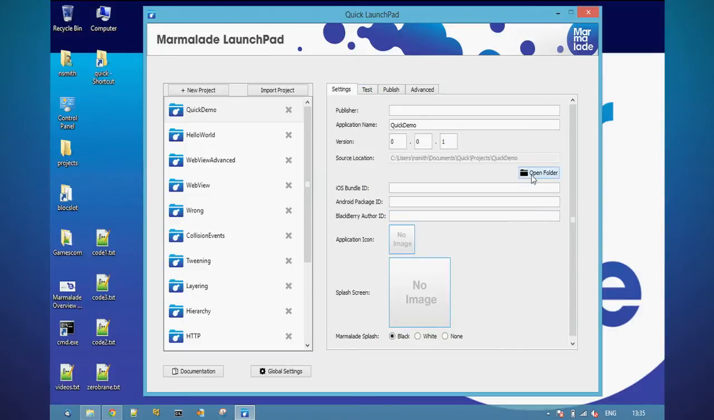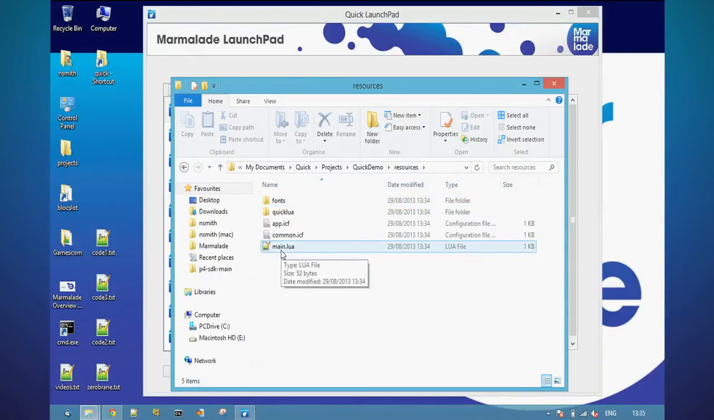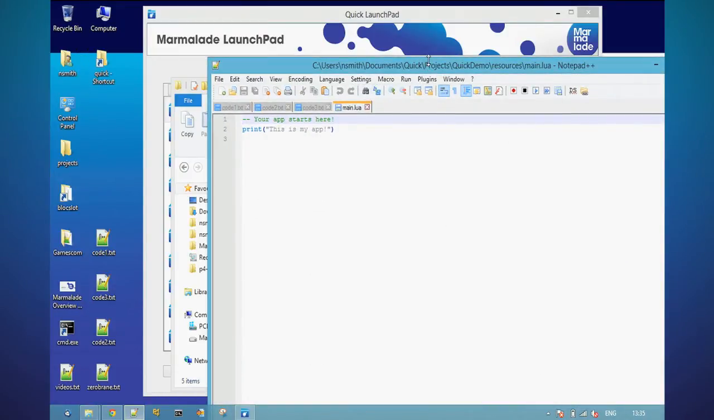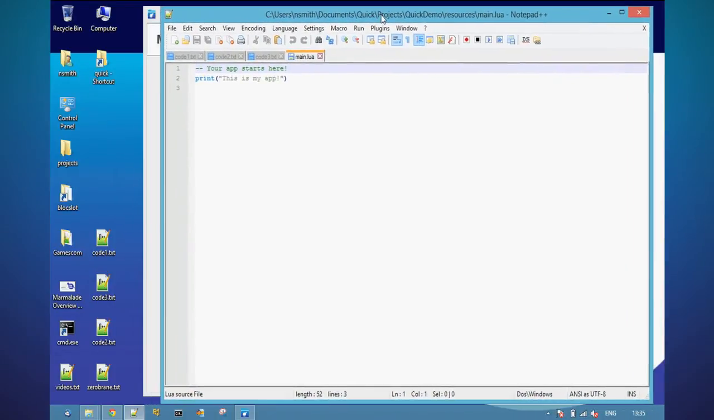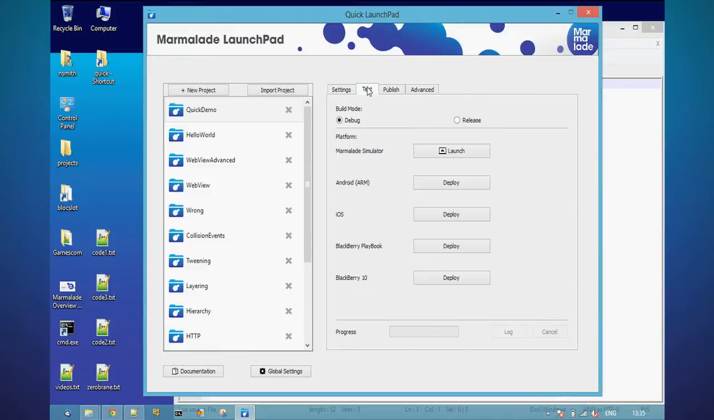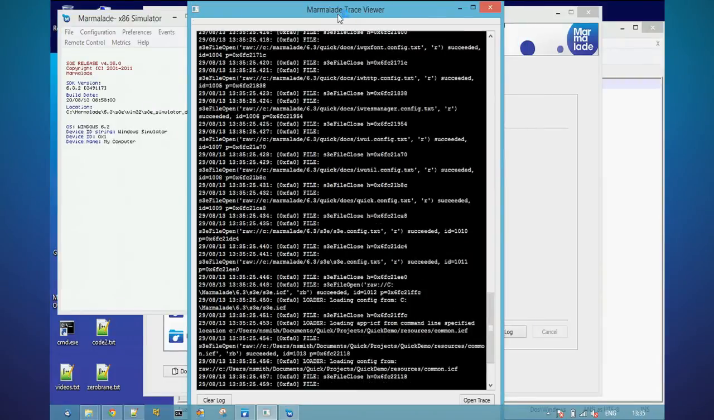If I go to open folder here, you can see the project it's created. So here's our project file. And inside resources, we've got our main Lua file, and you can add more Lua to that if you want. I'm just going to open that up with Notepad, I think. There is an IDE that ships with the SDK called ZeroBrane, which we can have a quick look at later. And if I go to test and hit launch here, it'll open up in the Marmalade simulator. So there's no need to touch the code in the IDE if you don't want to.